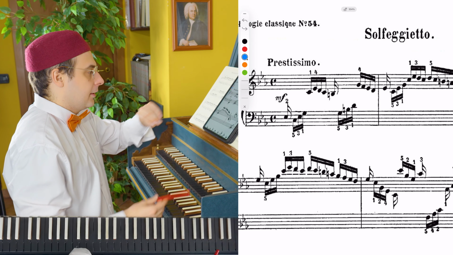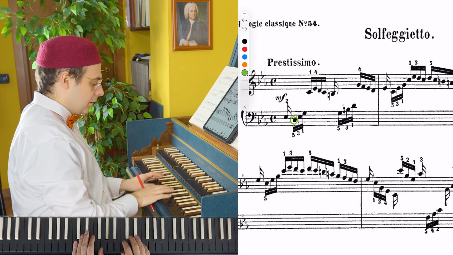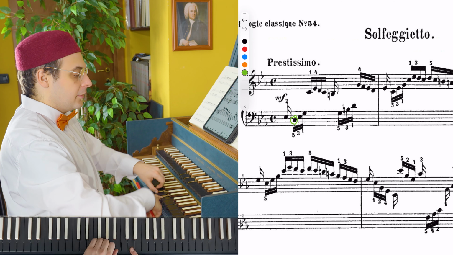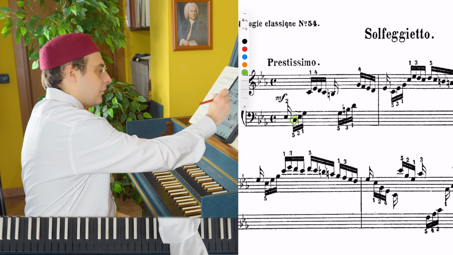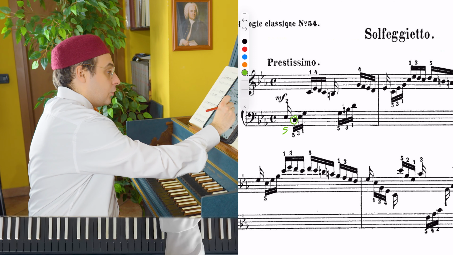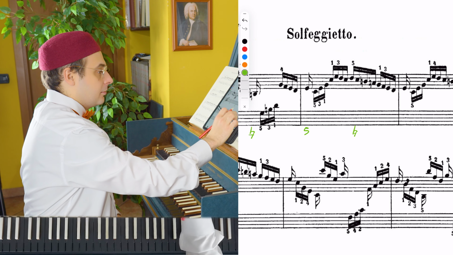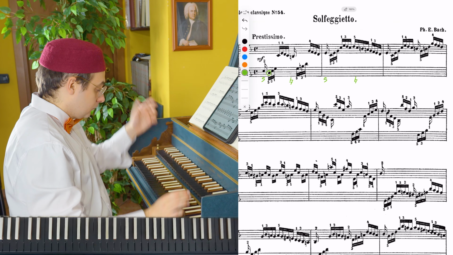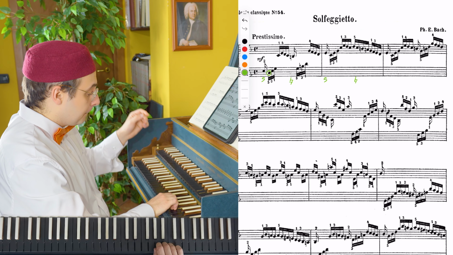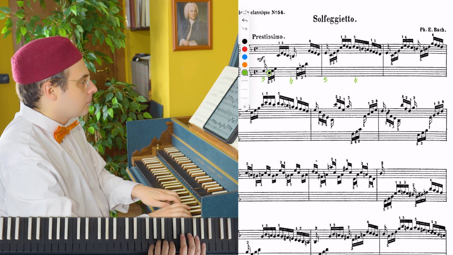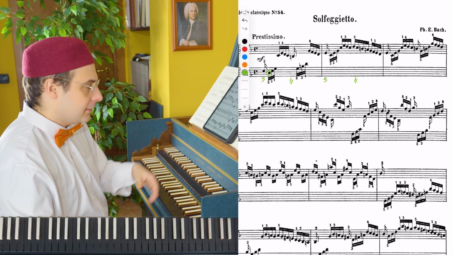And of course the harmonic foundation of this part is nothing more than these notes: 3-5, 3-5, 3-5, 3-5, first degree, fifth degree, first degree, fifth degree. Which is then repeated another time.